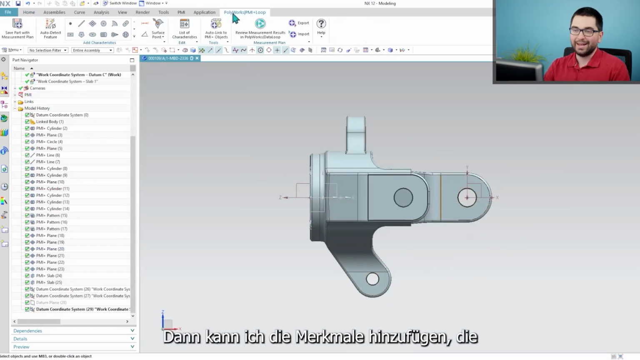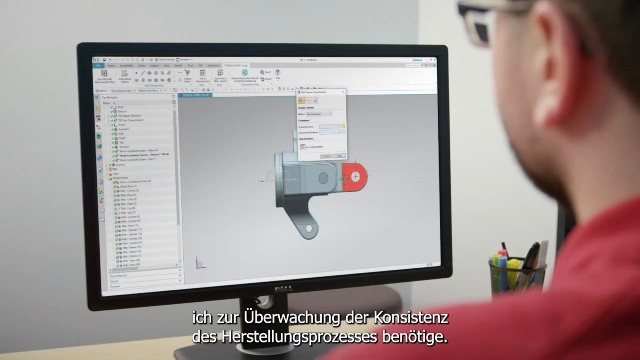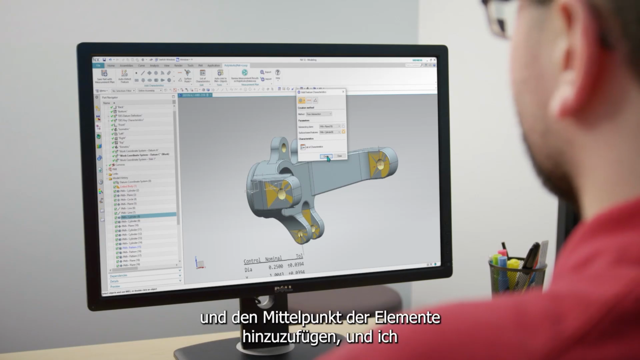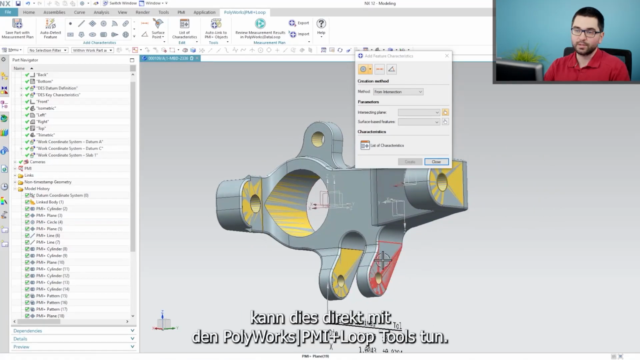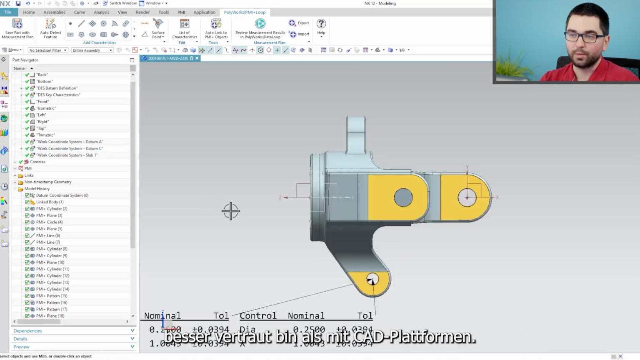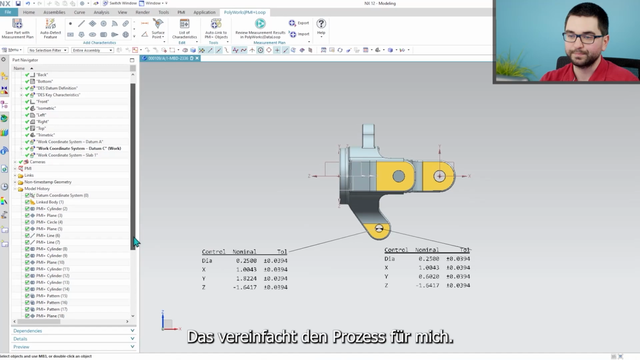Then, I can add the characteristics that I need to monitor the consistency of the manufacturing process. Here, I will focus on adding the center points of the holes and the midpoint of slabs. And I can do this using the PolyWorks PMI+Loop tools directly. Being more familiar with PolyWorks than with CAD platforms, this simplifies the process for me.